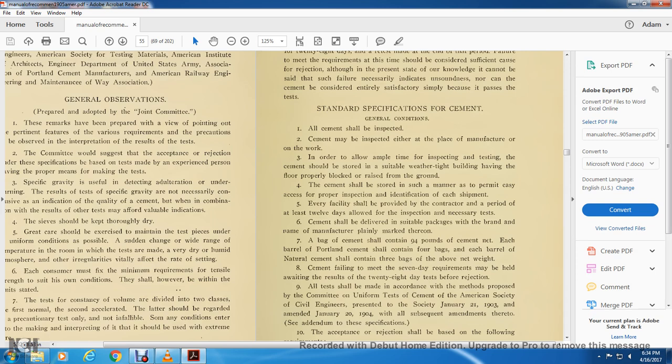Understand specification for cement. All cement should be inspected. Cement should be inspected either in place or at the manufacturer or on the work. In order to allow ample time for the inspection and testing, the cement should be stored in a suitable weather-tight building having the floor properly blocked and raised from the ground.